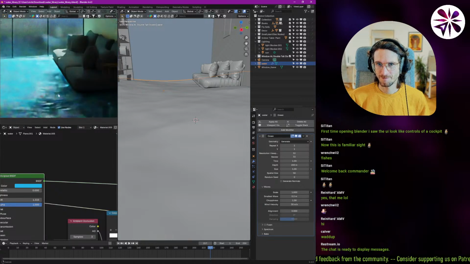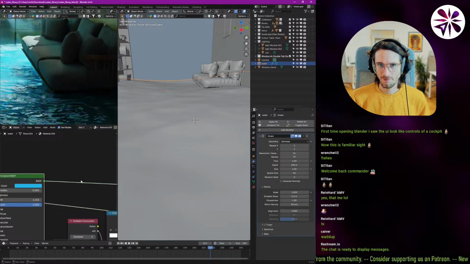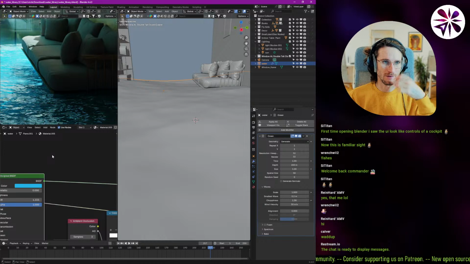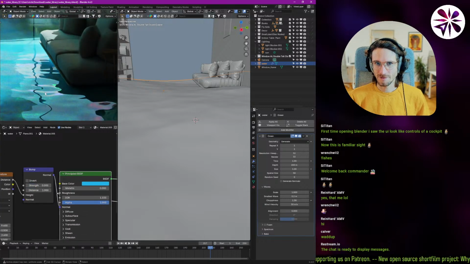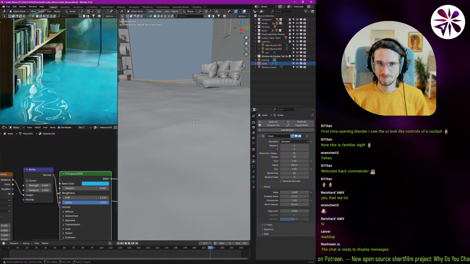I think we got it now. Yeah, it's not very obvious. I think it's much more obvious when you have smooth water. So let's see how that looks again if we turn this off. We can go and do the same action.